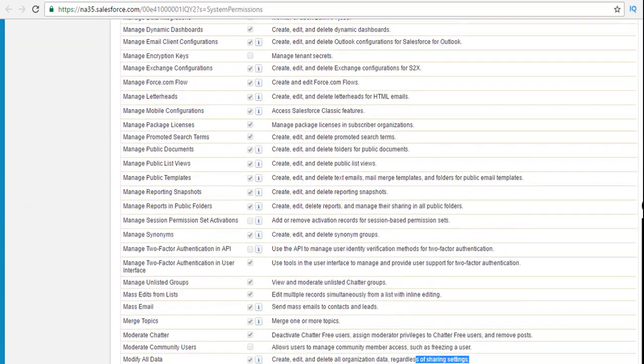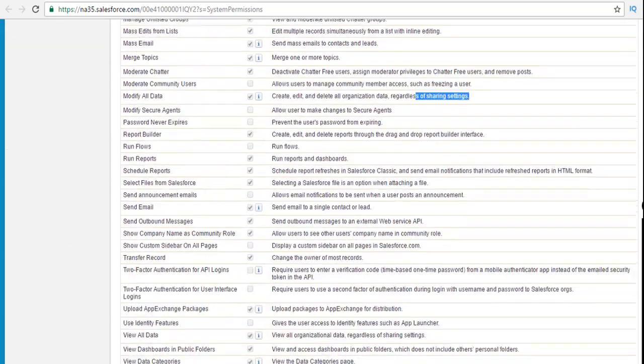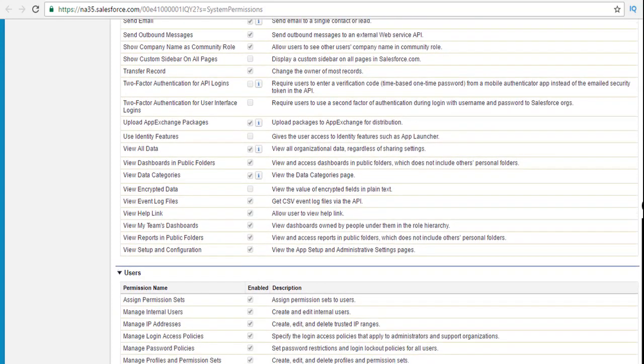Then we have this: if you wanted to run and schedule reports, you can do that. View All Data means it's going to view all organization data regardless of sharing settings. So no matter what kind of sharing setting you have, even if you do not have access to read a particular record, since you have View All Data, it is going to override all those settings for you.